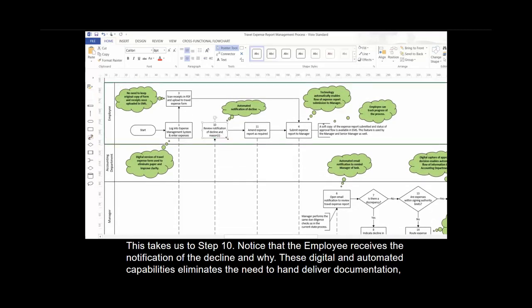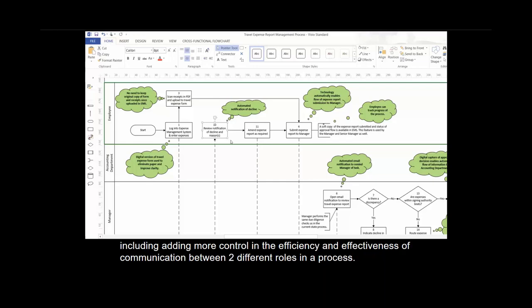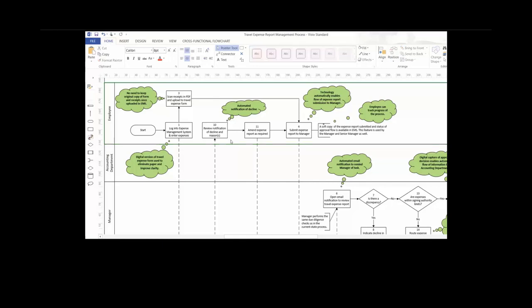This takes us to Step 10. Notice that the employee receives the notification of the decline and why. These digital and automated capabilities eliminate the need to hand-deliver documentation, including adding more control in the efficiency and effectiveness of communication between two different roles in a process.